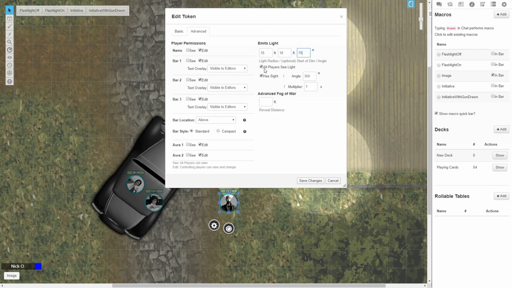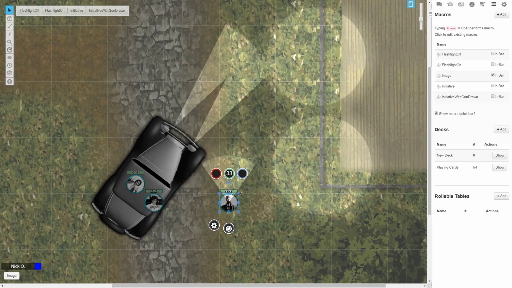And I'm setting the all players see light setting on, and we're making sure that the character itself, the player in this case, has sight. Okay, so we'll click Save Changes. All right, so that's got our light on.